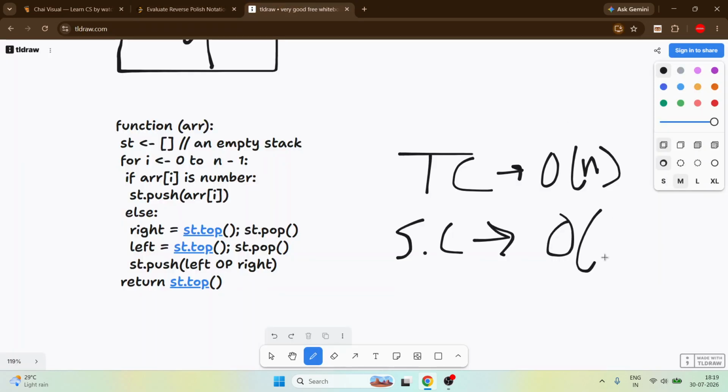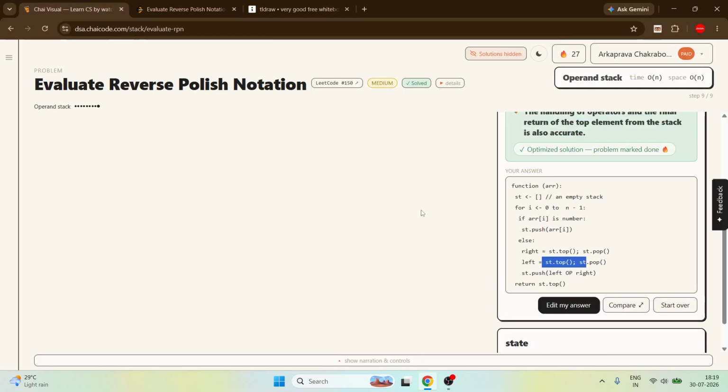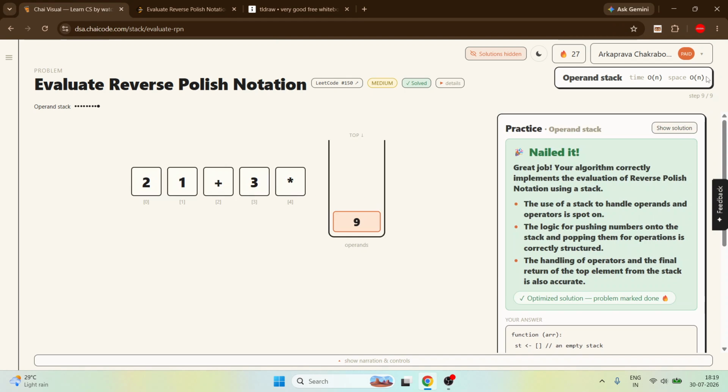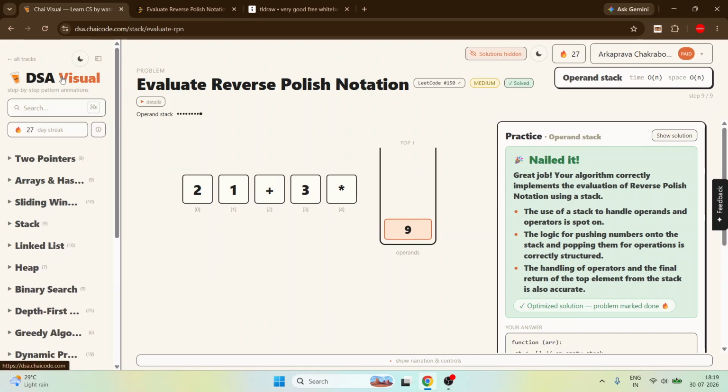Here it is given as big O of n also, because we are using a stack, and the stack can store every element, so if everything is a number, then it stores everything. Although that will not happen. So our time complexity is big O of n, our space is big O of n. Okay, so here we just complete our stack.